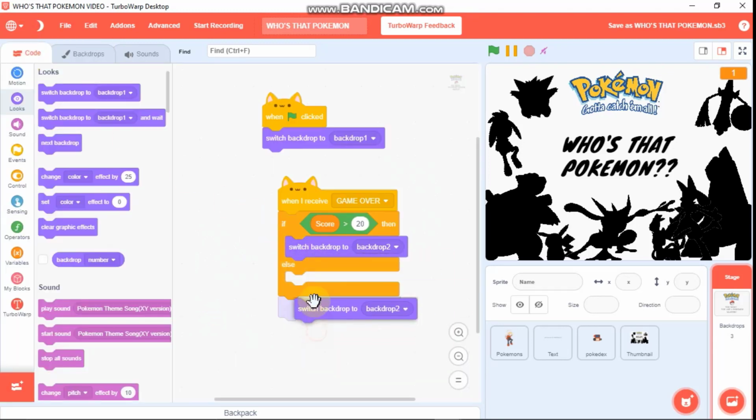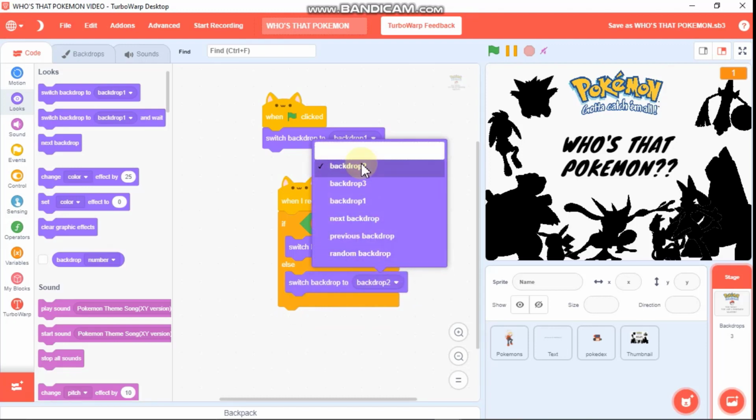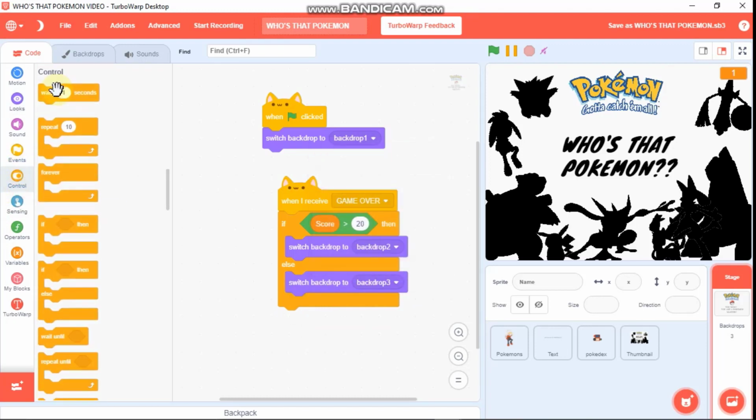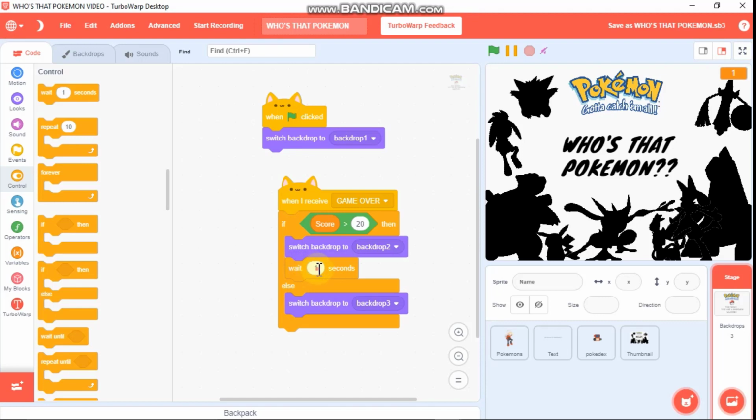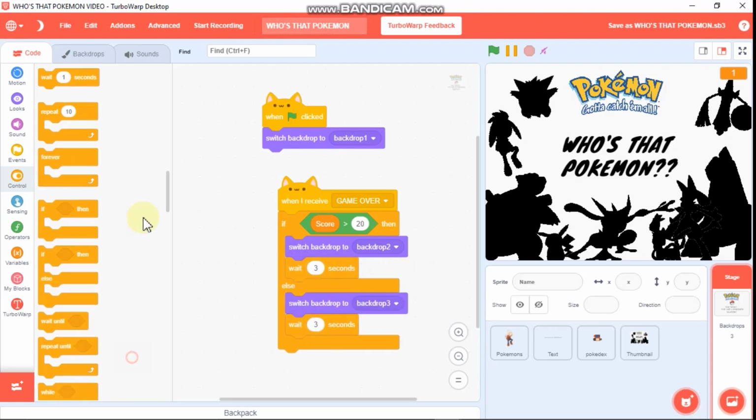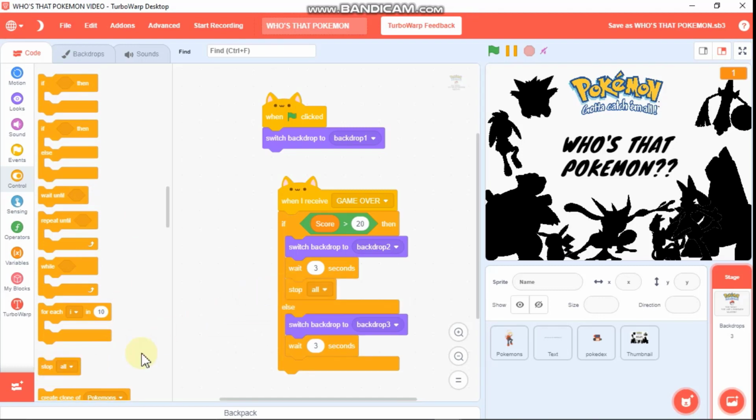Else we need to switch backdrop to backdrop 3, and let's wait for like 3 seconds to display, and then stop all and it will display the thumb.